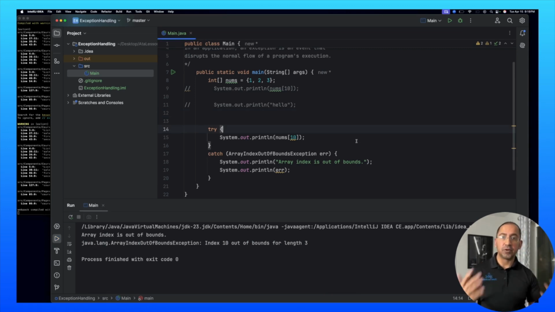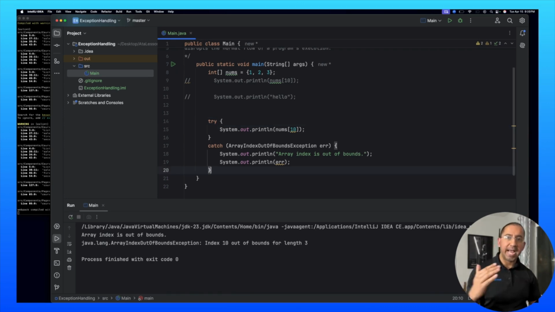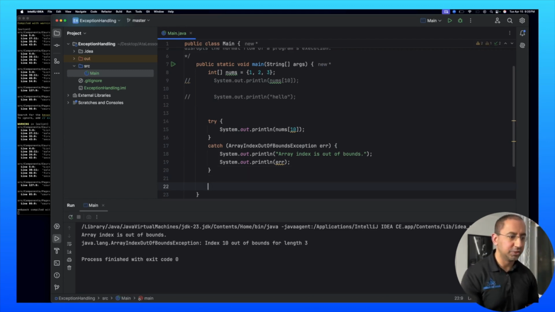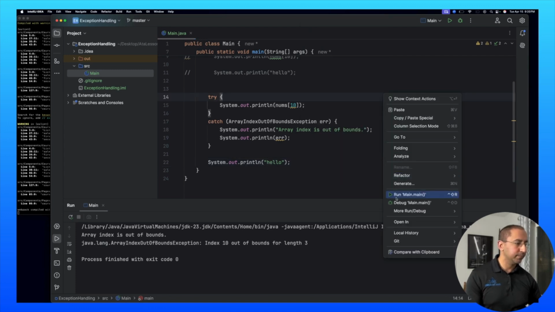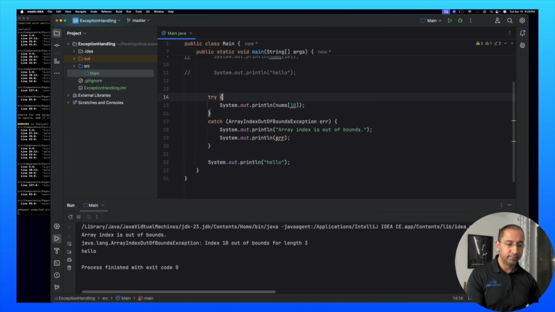You can think of the try-catch block as the airbags in a car. You hope you'll never need them, but if you do, if something goes wrong, those airbags are there. Let's also add back our print line for the hello string, just so we can see that this will be run now. So our application is no longer crashing because we have a try-catch block of code. So we should this time see this hello get printed. And there it is.